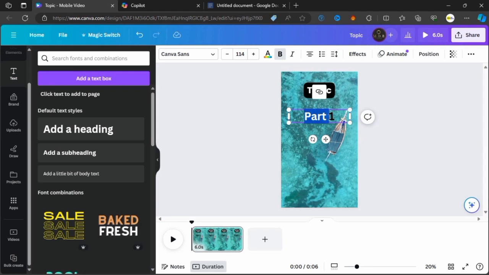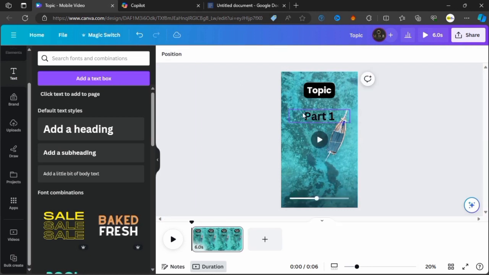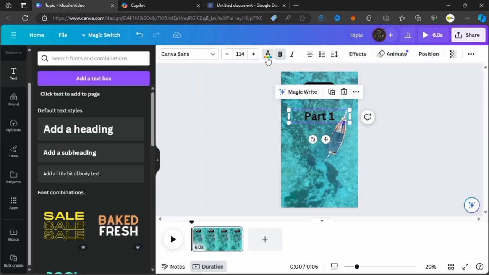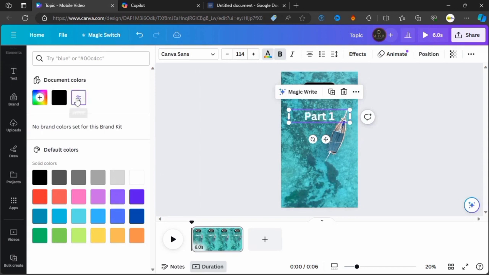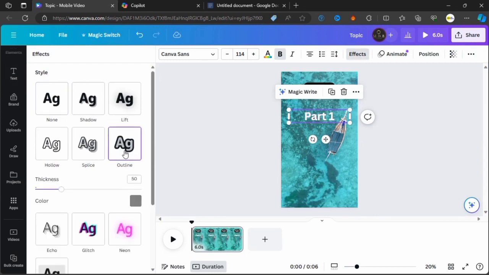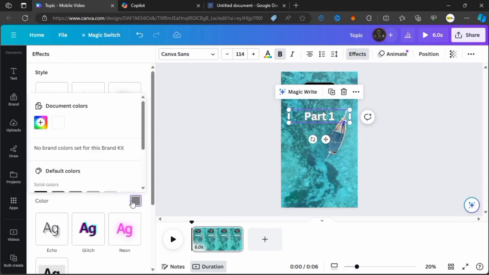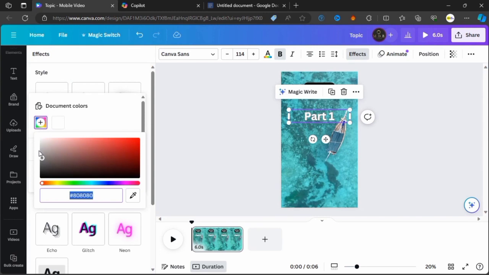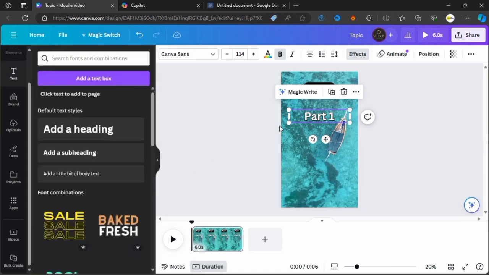Then change the text color to white. So I'll highlight this and change it to white. I want the text to be in white color. Then I'm going to add some strokes. So click on effects, scroll down, then you see outline. Click on outline, then change the outline to black, so that the outline is going to help the text to be more visible. Okay, so I'll select black.